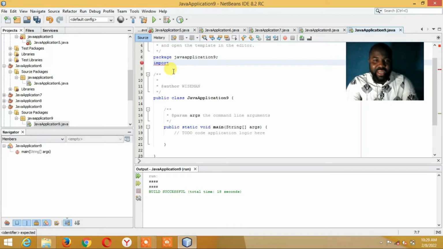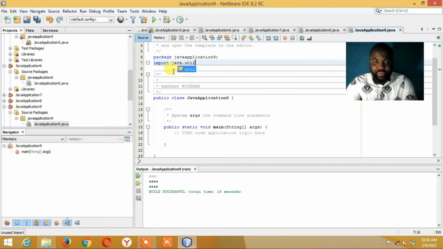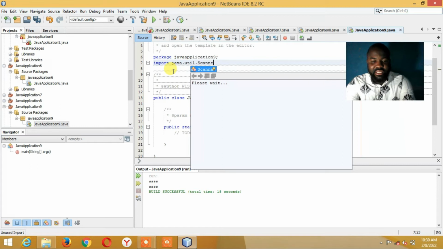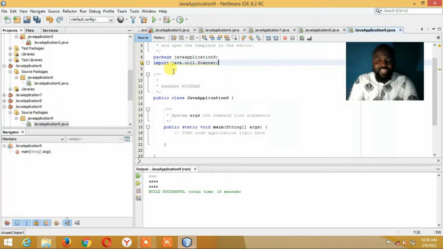So we can do that by typing the reserved word import. Then we type java dot util. These are very specific ways. You don't need to mix. If you just even spell it wrongly, there's no way it's going to function. So make sure that you spell the word correctly. Import dot java dot util dot scanner.